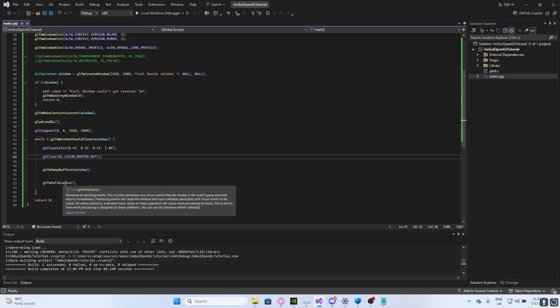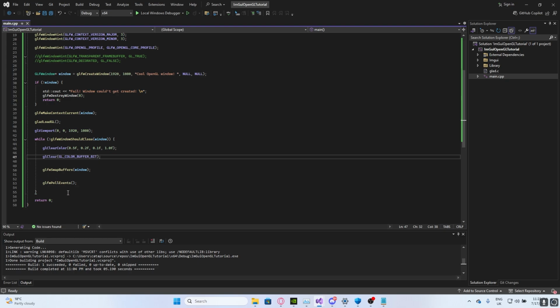Also, GLFW poll events. This is really interesting, because GLFW here handles all our window events. What we were doing with the Windows API was handling them separately, and we couldn't even handle all the events, which could have been kind of cool to handle. GLFW does it automatically, and it's really easy to use. We put it just here.